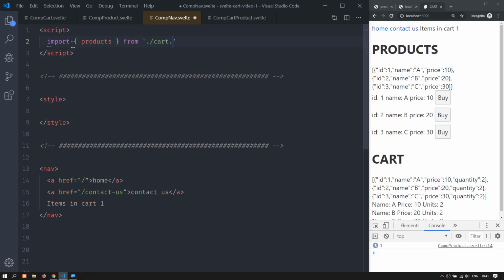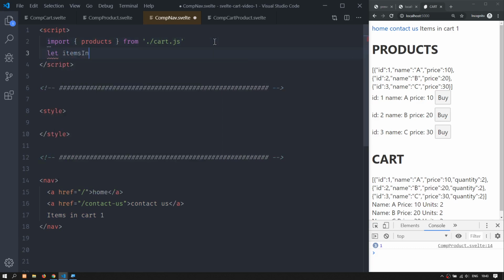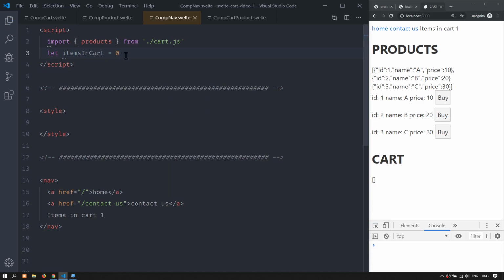The store is called card.js. And over here, we need to create a variable. Let's call it items in cart equals 0, because when we load the page, we don't have any items in the cart, and we want to show this variable down there. So we do curly braces, and we can display here items in cart. So we get 0 items in the cart. The idea is that as soon as I click on buy, this number will be updated.